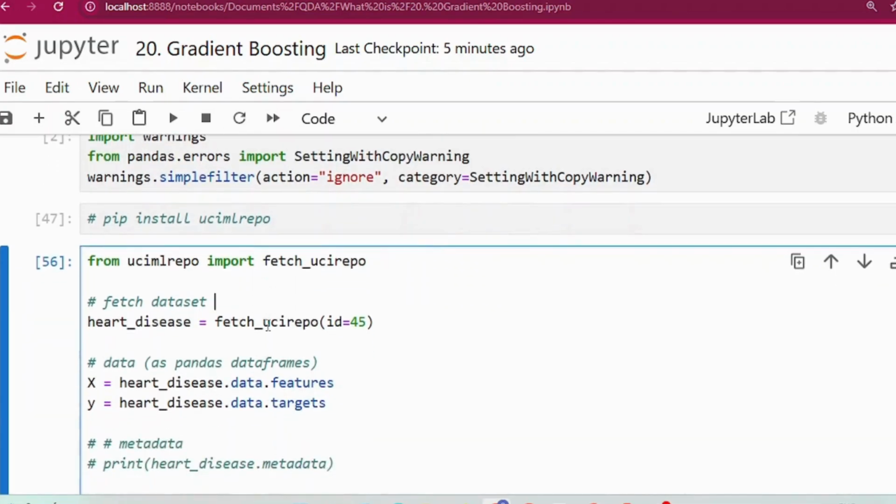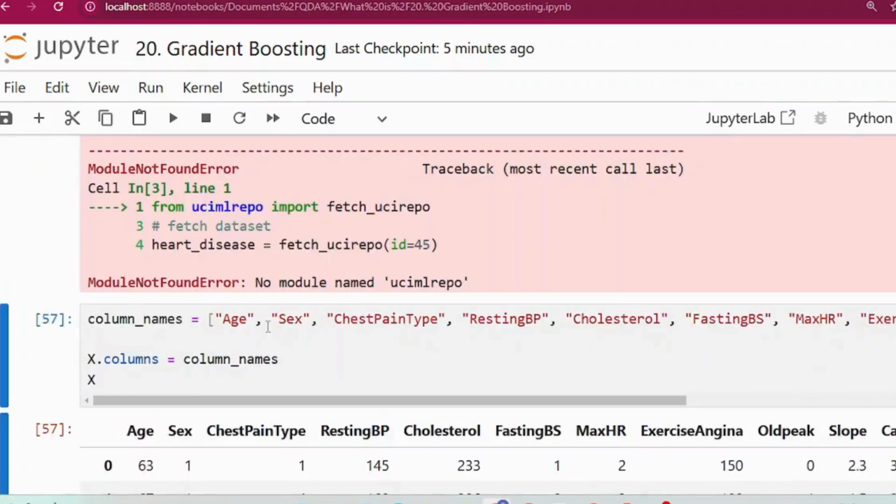Next, we are importing data from the UCI ML repository, and this is the heart disease dataset. So, what exactly is the heart disease dataset? It contains several features like age, gender, blood pressure, cholesterol level, and more. And we'll use this to predict whether a person has heart disease. So our target variable, presence of heart disease, will be the target variable, where 1 indicates heart disease and 0 means no heart disease.